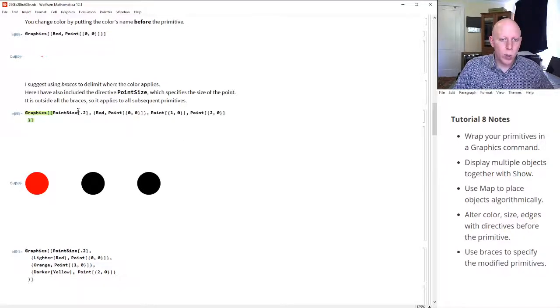You'll notice that point size 0.2 comes before the first primitive and the second primitive and the third primitive. So all of the points have the same point size, but on the other hand, only the first point is red.